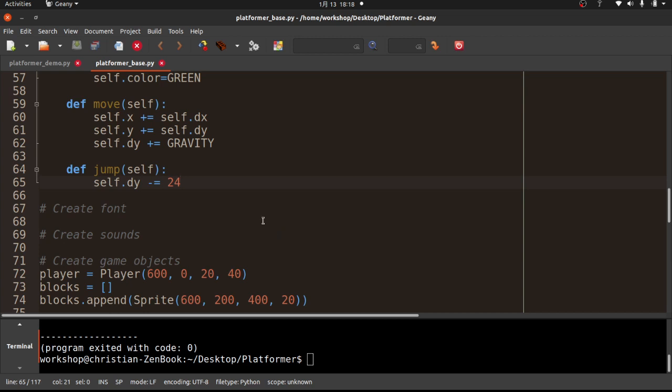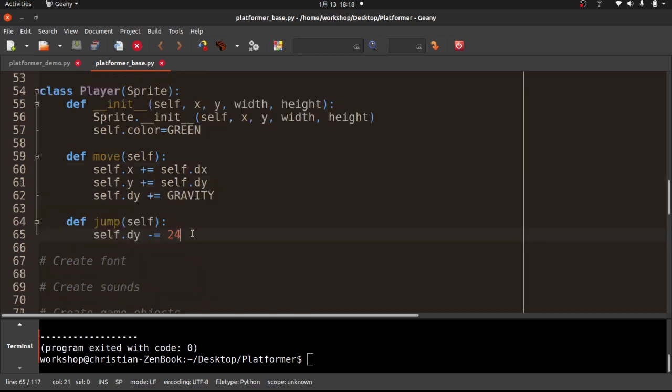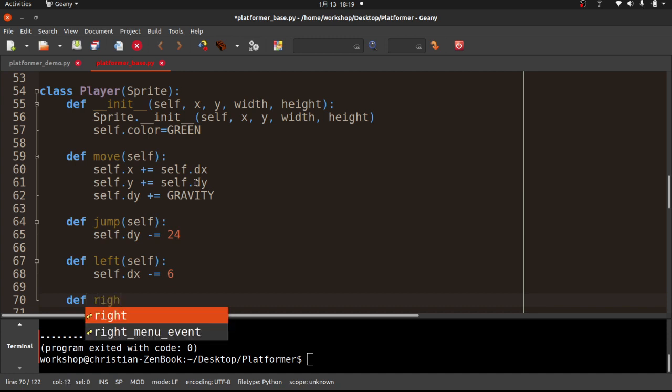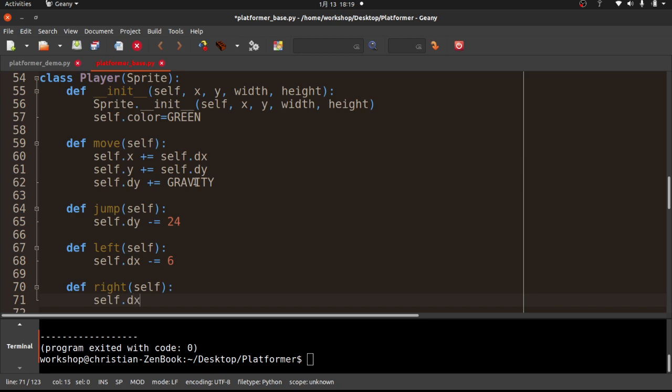Okay, so just like jump, we're going to be making some methods. So def left, self. And instead of working on self.dy, we're going to be using self.dx. And remember, left is also negative. And so I'm going to do negative equals 6. And again, this is a number I found worked pretty well. And so then that tells us right is going to be self.dx plus equals 6.